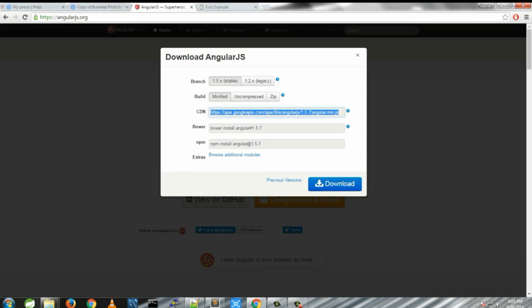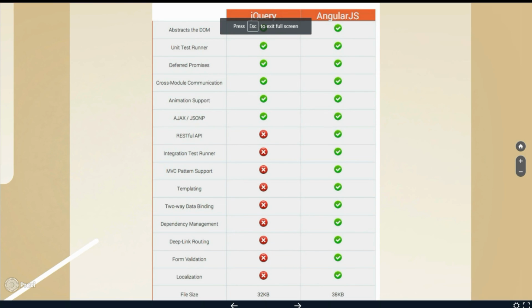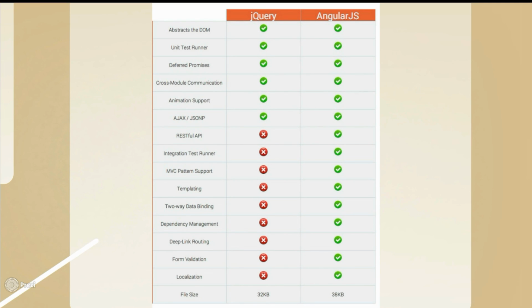Okay, let's see the benefits of AngularJS over jQuery. Nowadays, many people and many companies are using AngularJS. But why? What are the extra features it has? What are the benefits it has over jQuery?